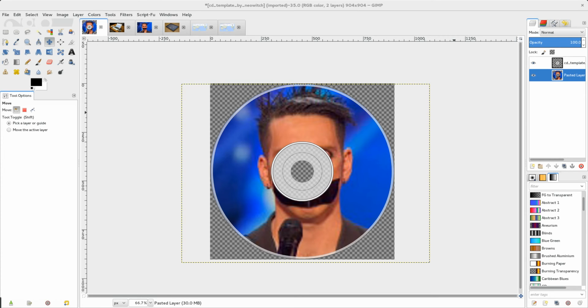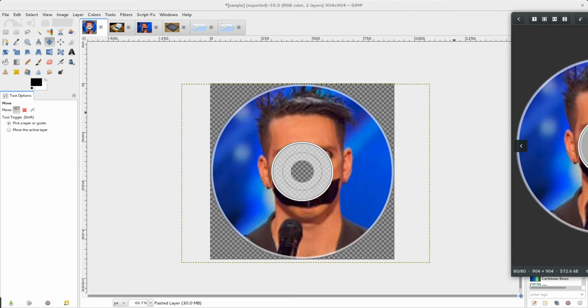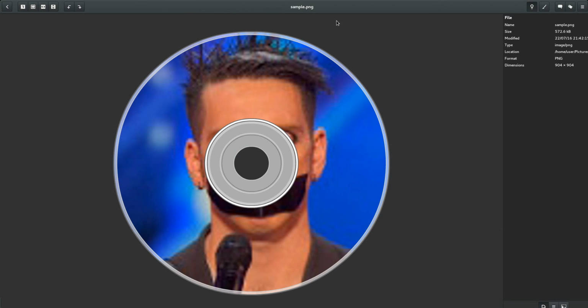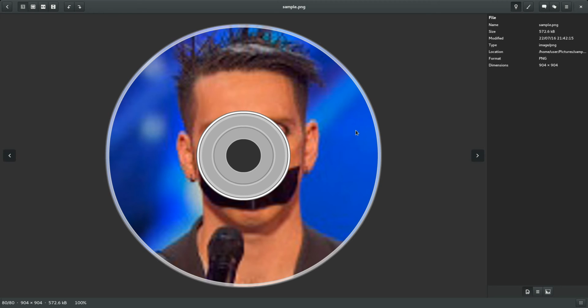And by default it saves it as a PNG, which has all the transparency and stuff. That's fine. JPEG doesn't have transparency. So now if I go and open up that image, it's right at the top there. And if I right click on that and I go open with GThumb. Doesn't matter if you're in Windows or Ubuntu or Mac OS X, it's the same. But as you can see, now it's a nice looking CD.